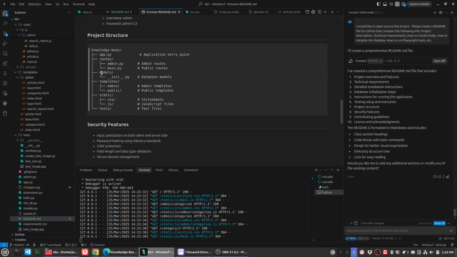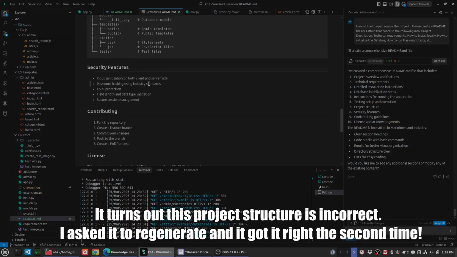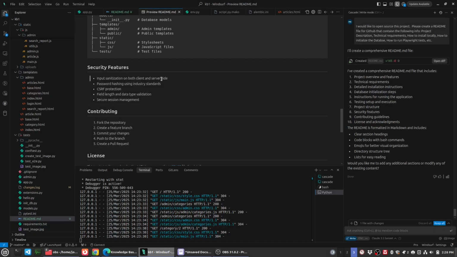In the project structure, security features. We did the input sanitization. That was good and bad. That caused us some grief. Password hashing, CSRF protection, field length and data type validation, secure session management.